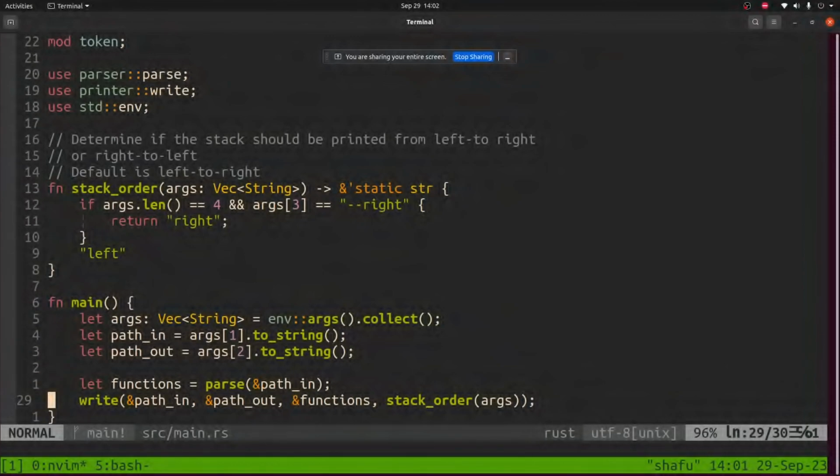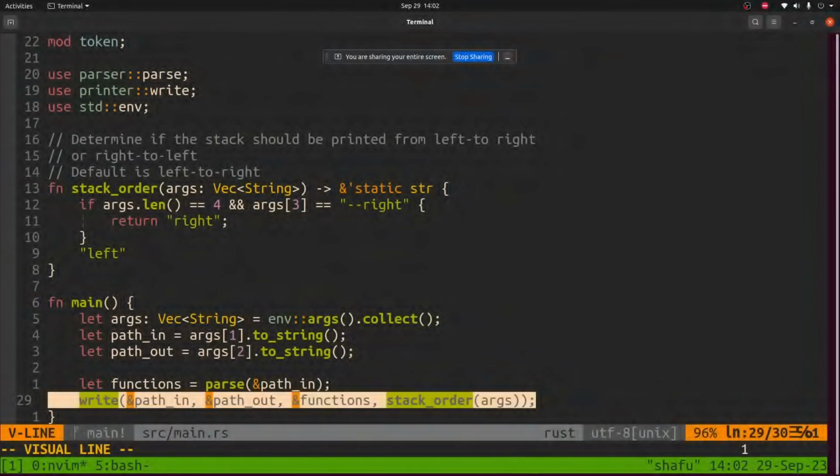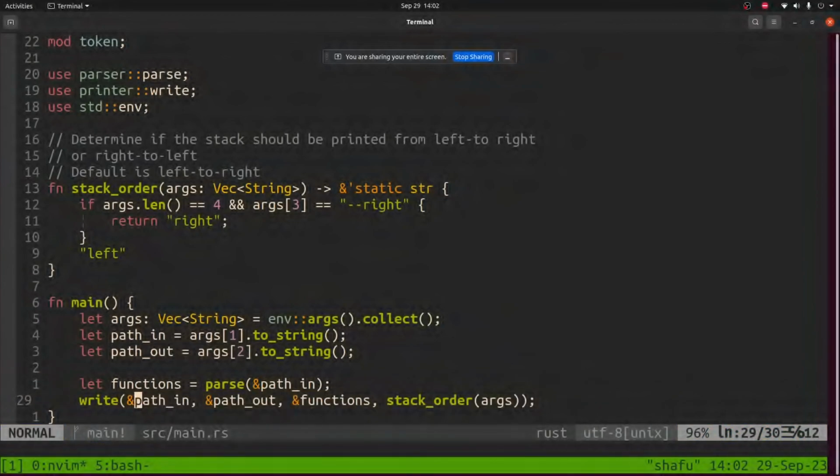The API is super simple. It takes in a path in and a path out. The path in is the actual Huff file. The path out is the file which you're going to write into. And then it takes in a list of functions, which we will go into later, and a stack order. The stack order is a flag for the CLI to determine whether you want to print the stack comments from left to right or right to left. The default is left to right.